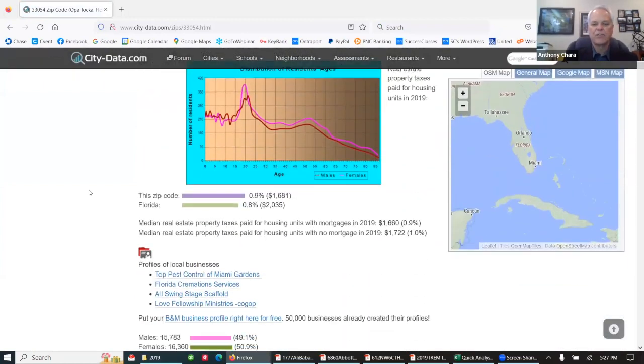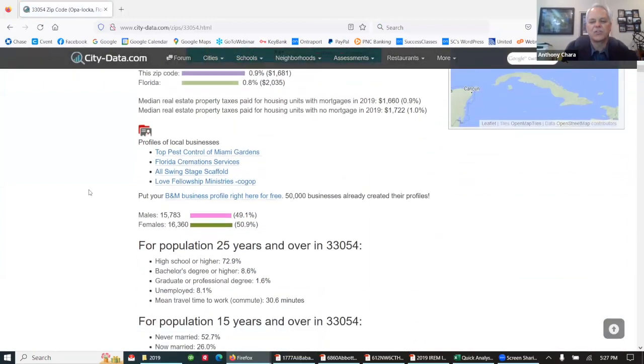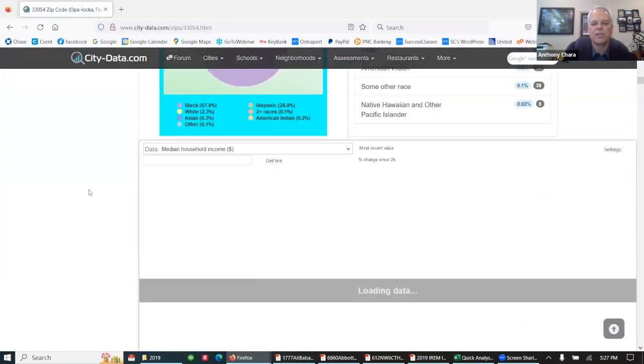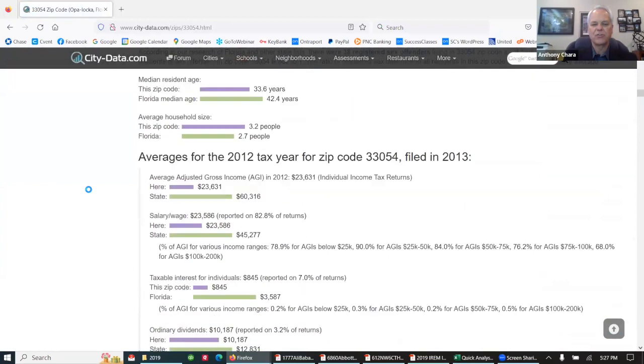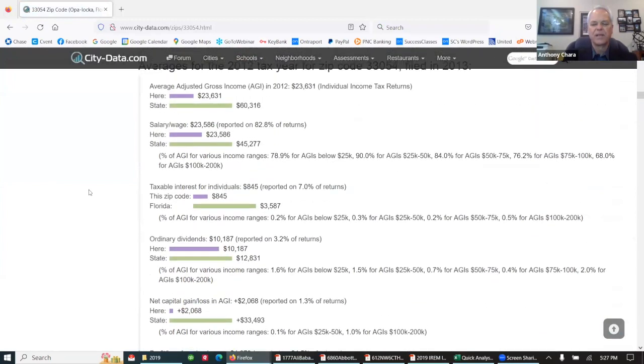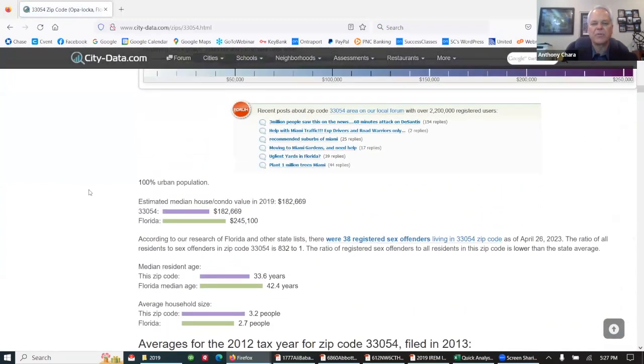Now I'm going to scroll down to the map. The reason I did the crime first is because usually on smaller towns, there won't be a crime graph like I just showed you. And sure enough, there's no crime down here. So I'm going to go back up to the map.